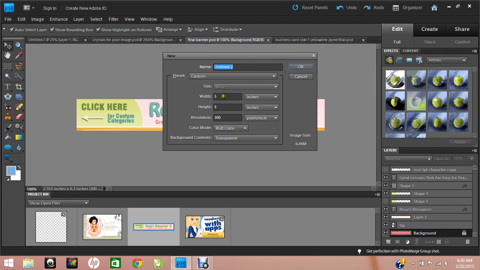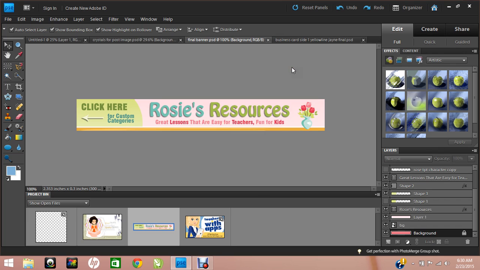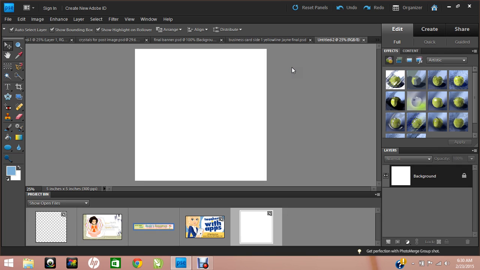For right now, we'll stick with a 5 by 5 and 300, always 300, especially for print work. The background, I'm going to put white for now. Press OK. All right, so we're going to go through some of these tools.